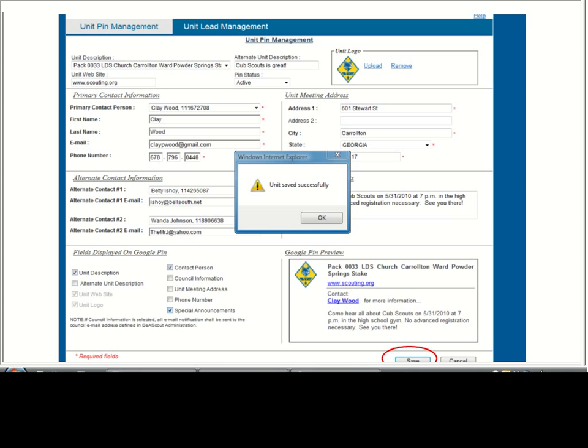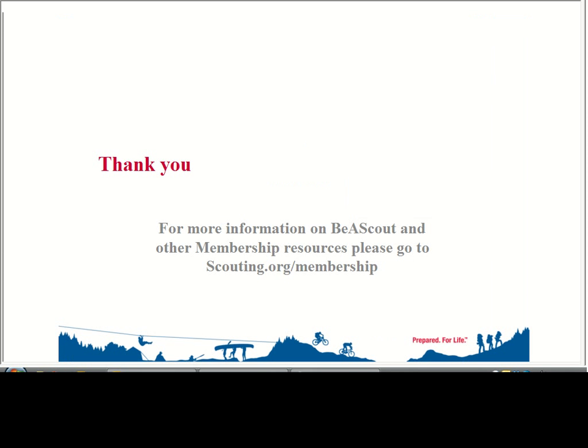Once you have saved your information, a window will pop up stating that the unit has saved their information successfully. Now, this concludes a quick presentation on how to set up your unit pin. We hope this has been very informative.